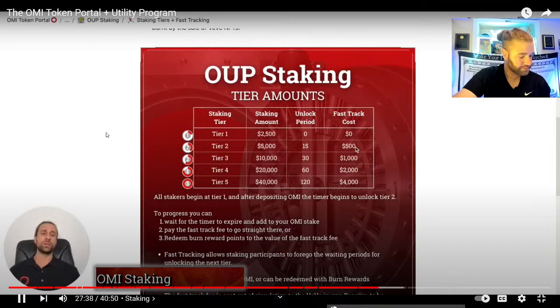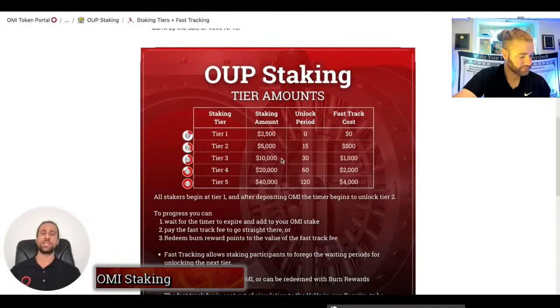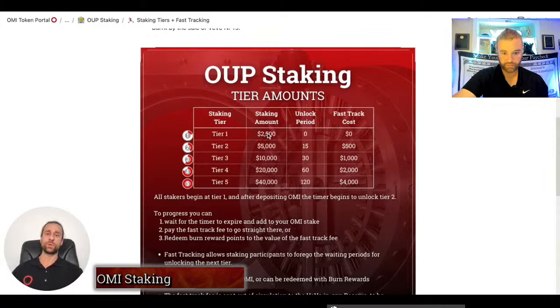Now, this fast track cost is just 20% of the next tier's staking value, and you can see here the unlock period. So if I stake $2,500 worth of OMI at tier 1, the timer will begin and it will take 15 days before tier 2 is unlocked. I can then increase my stake and begin enjoying the benefits of being a tier 2 staker. Similarly, I can wait 30 days for tier 3 to unlock and add to my stake.